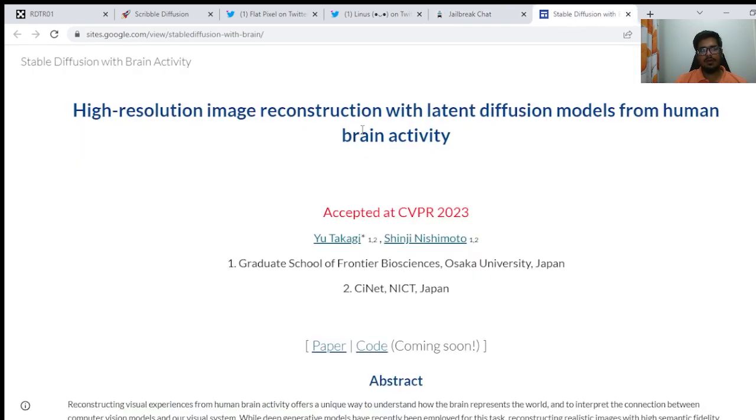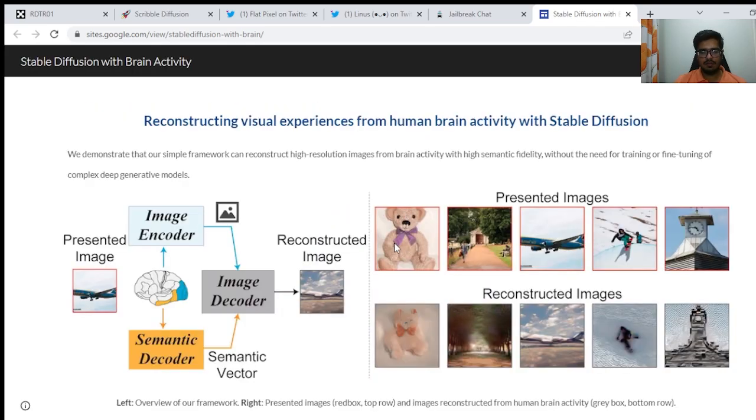Finally, what I want to talk about, and I'm going to do a deep dive on this final tool, which is stable diffusion with brain activity. So basically what this does is that it creates high resolution image. How it works is that if you feed this image, the model will be able to generate an image like this based on how the model thinks your brain would perceive it better.